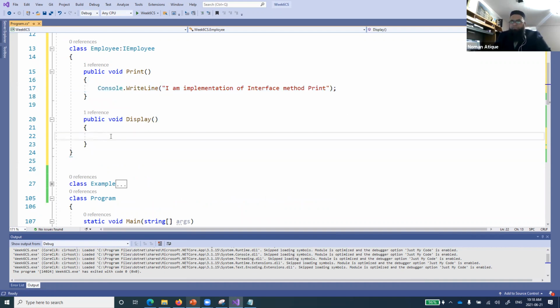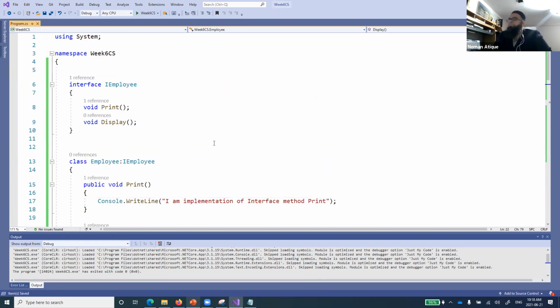Control C, Control V. I am an implementation of display, not print. So first of all, just remember the concept. As I'm saying, I'm just giving you an overview of the interfaces. We'll discuss them in much more detail later. Tomorrow, we'll talk about other examples as well.